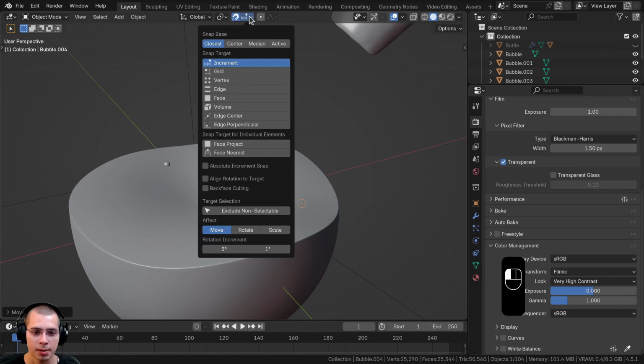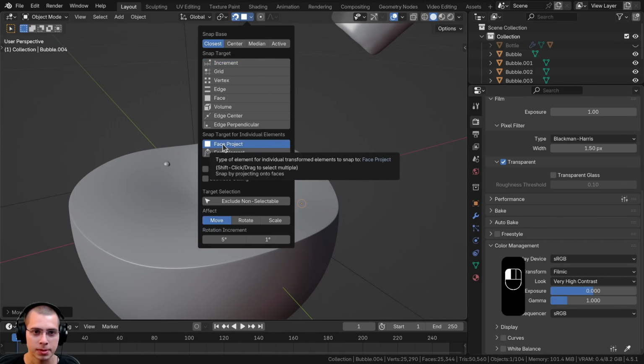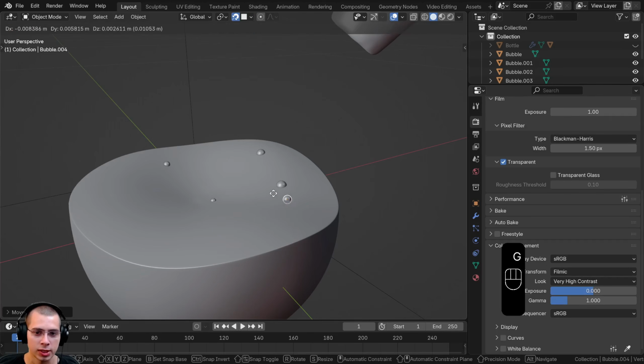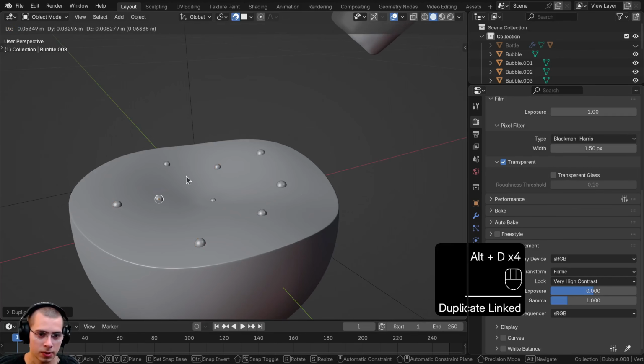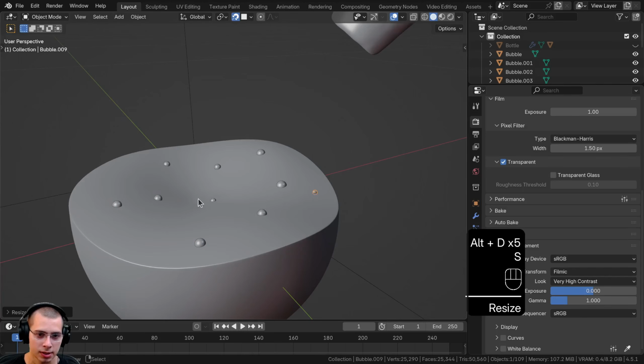And then if we click on the snapping settings, I'm going to click on face project so it snaps to the face. And now if I hit G to grab, you can see if I move this around, it's snapping to the top face. So I'll hit Alt D and then Alt D and Alt D and just do that a few different times. And then you can just kind of scale these.